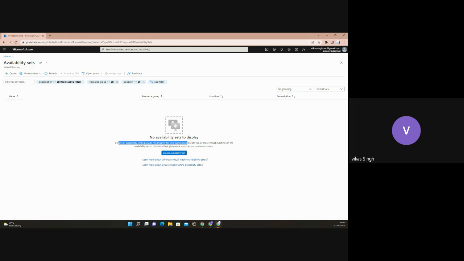Redundancy means a single point of failure is not there. What we have discussed is that it has separate cooling, power and fan, all those things, in the availability set. So we can create two or more virtual machines in an availability set to distribute their placement across Azure hardware clusters. Yesterday we saw how hardware clusters are distributed. Today we will create it.